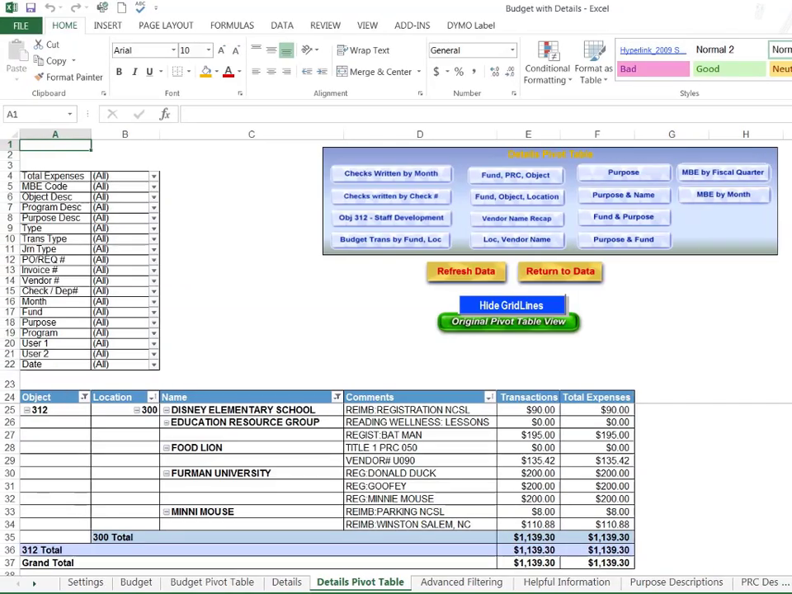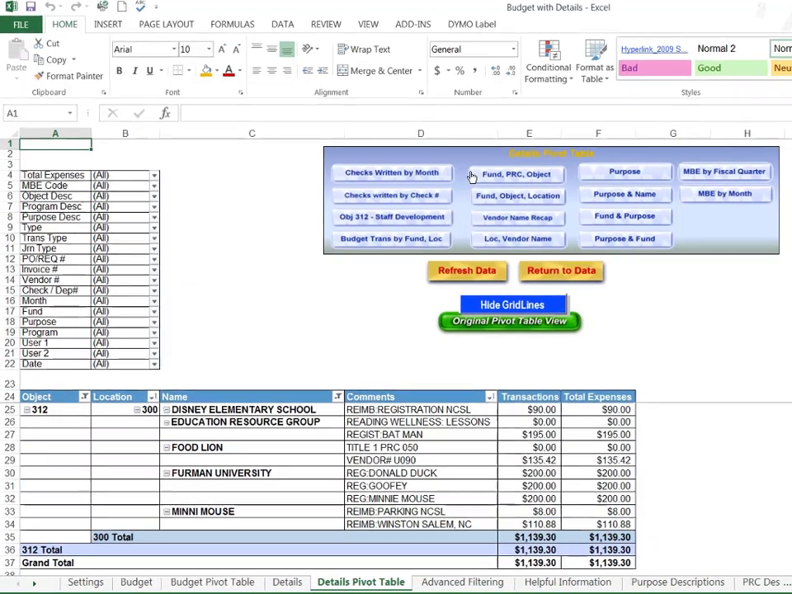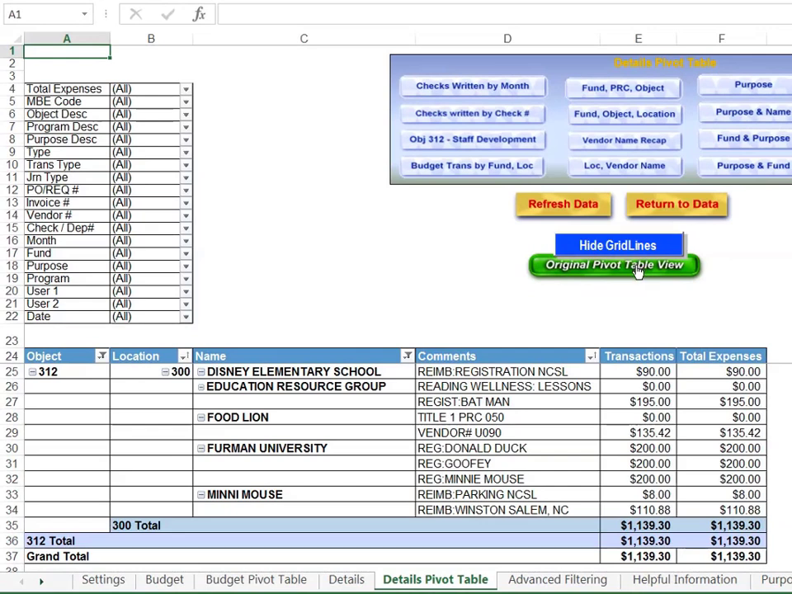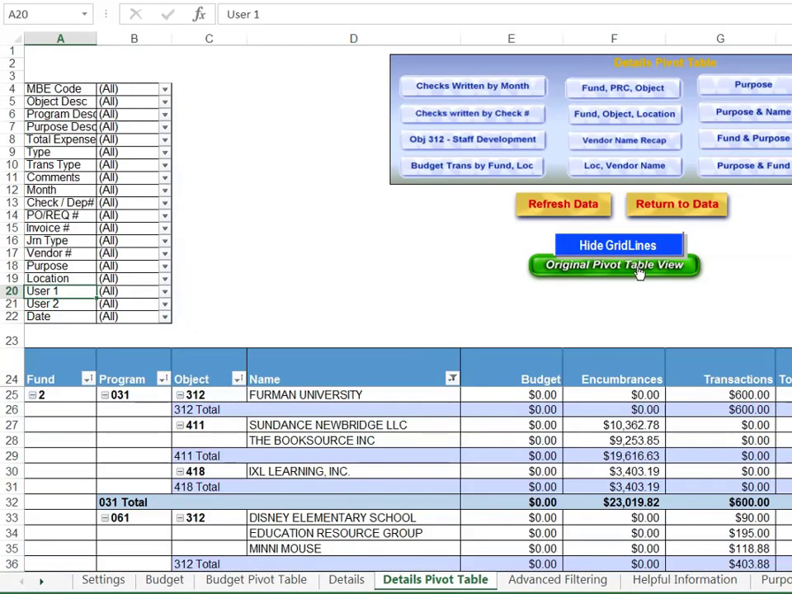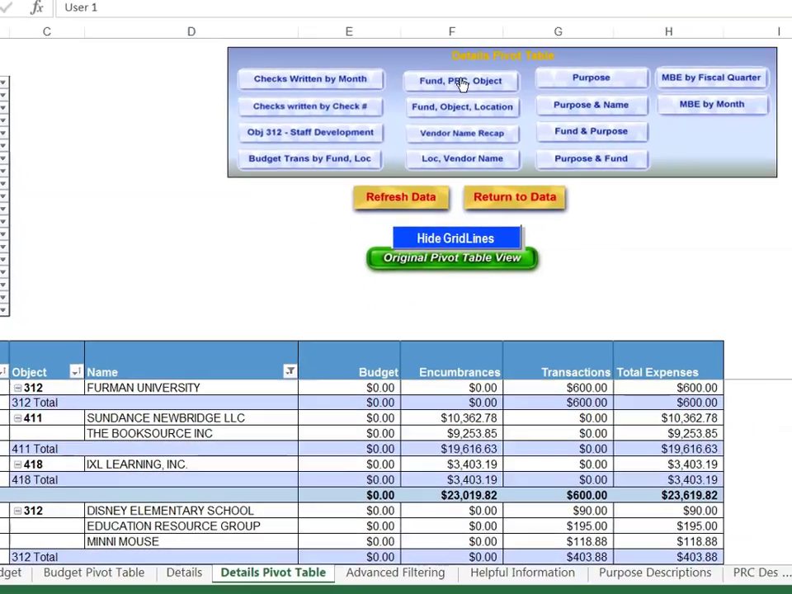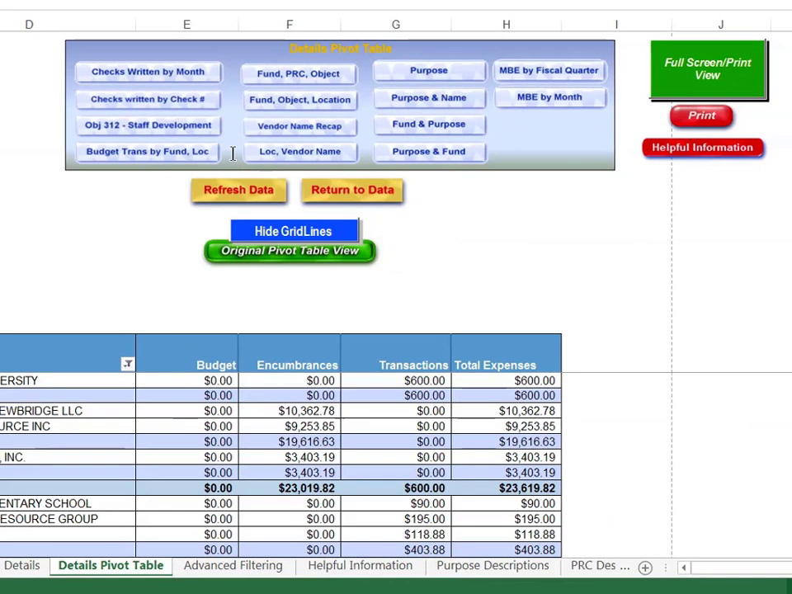My return to regular view will let me run another report, for instance. My green button says, show me what this looked like when I first came in. So that is the report that we started with, and then I just clicked on vendor name recap, checks written by month, checks written by check number, and staff development. I could certainly work with this individual report if I liked it. I could run any other report up here. If you are a school location, you will not use these two, the MBEs. Those are really for the finance office.